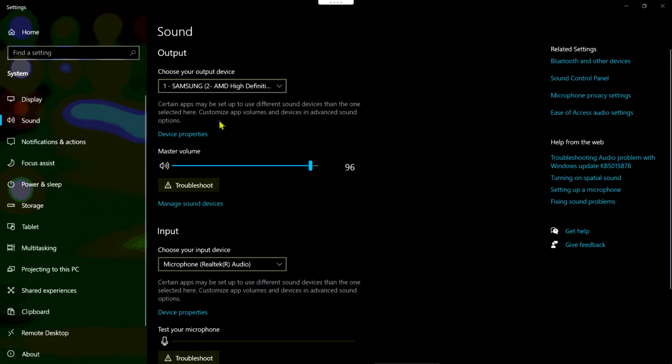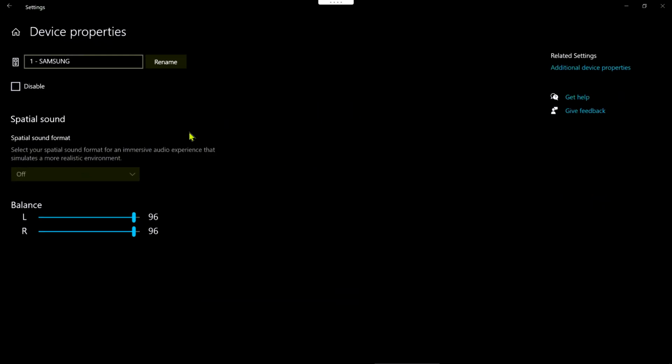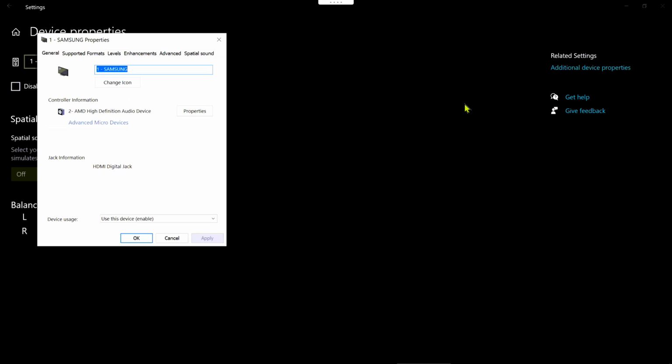So Windows sound setting and then device properties. We have the TV selected, device properties, and properties on the controller information, high definition audio device, and there select change settings in the driver tab. We're not at the right place. Additional device properties. Okay, we get it here.